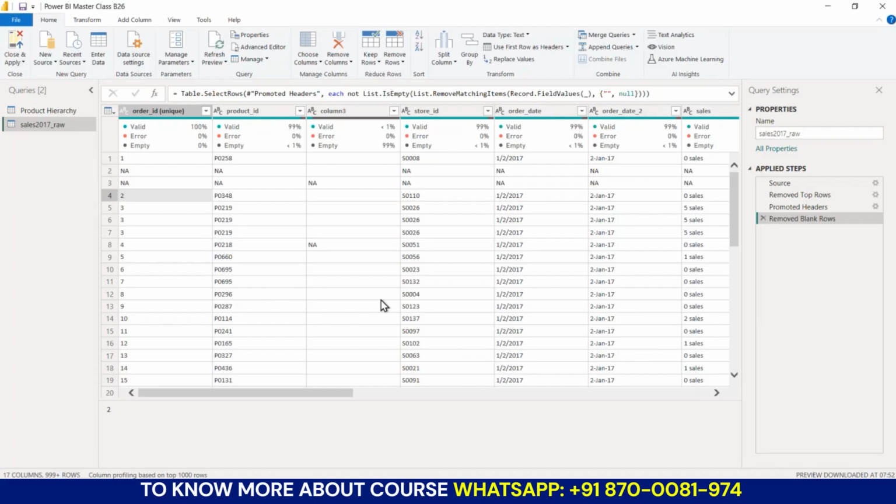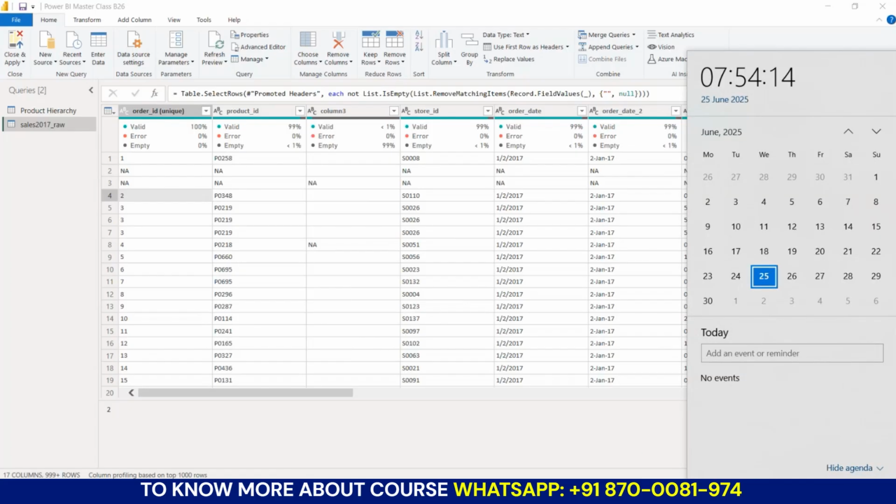So there are two things available. One is, if there is any NA, and it's not only about NA, any such value which is irrelevant or not required in the primary key column, right? Now, the question is what is a primary key? There are primary keys and foreign keys. I think we have limited time today, so we'll discuss primary key and foreign key in detail tomorrow.